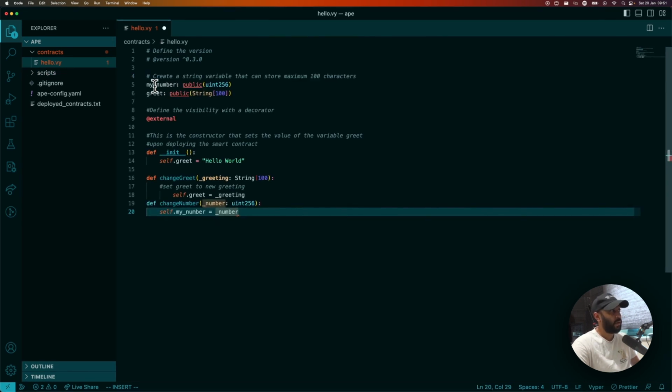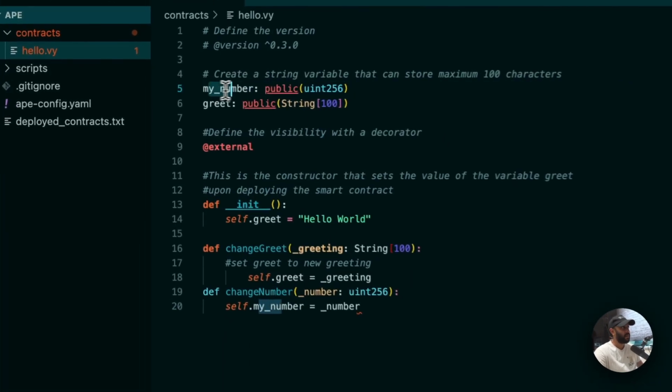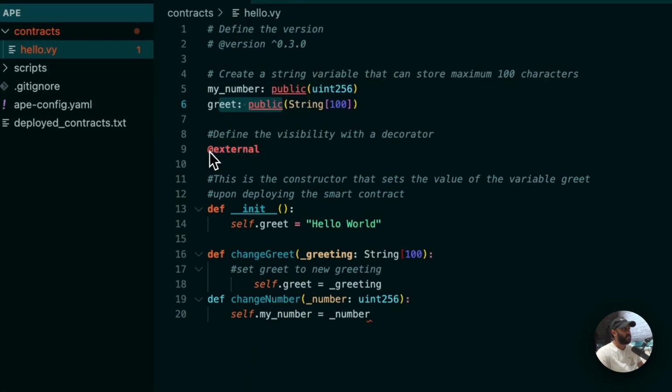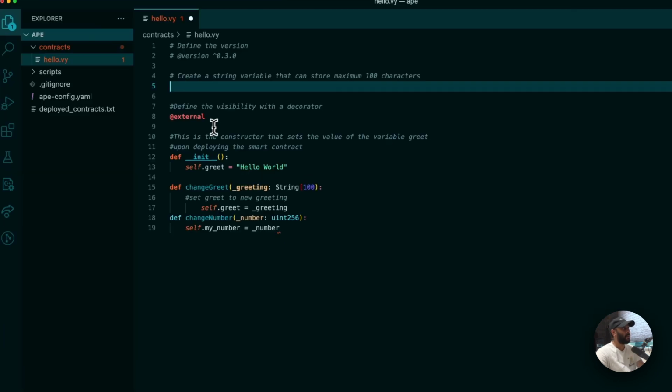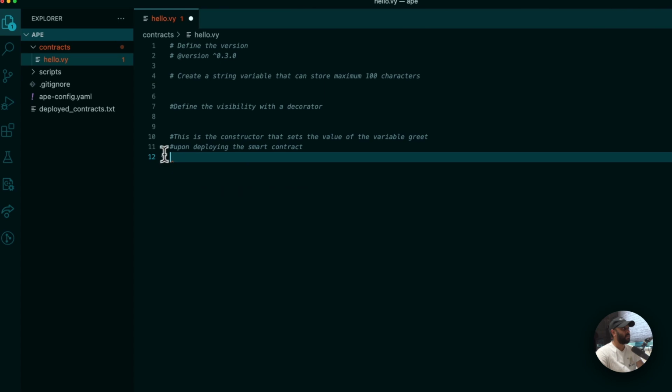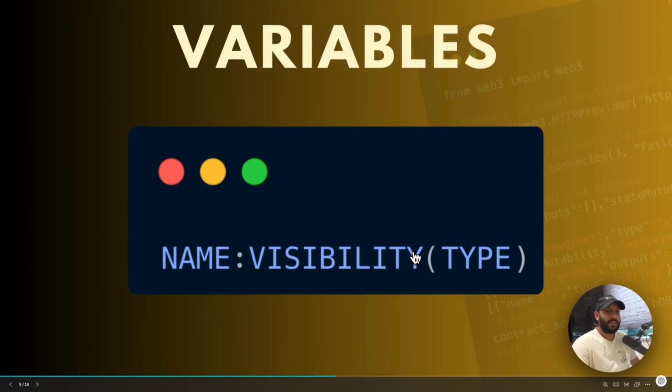So in this contract, we're going to define a bunch of variables, in this case, a number, an integer, and a string. We're going to define the visibility of our function. We're going to build a constructor and build a function to set a new greeting for our variable greet and change the number for our variable number. I'm going to go ahead and delete everything so we can do this step by step. Okay, let's first take a look at variables.